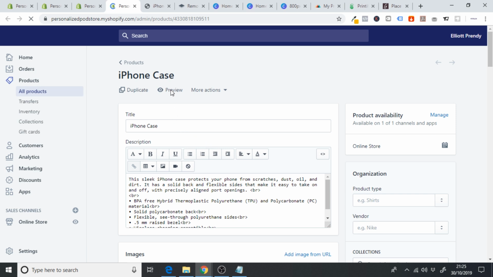So if we go to edit Shopify options over here, and this is going to bring us over to the Shopify product. And then what we can do is we can go and click on preview over here. So let's just wait for this to load. And now let's go and click on preview.